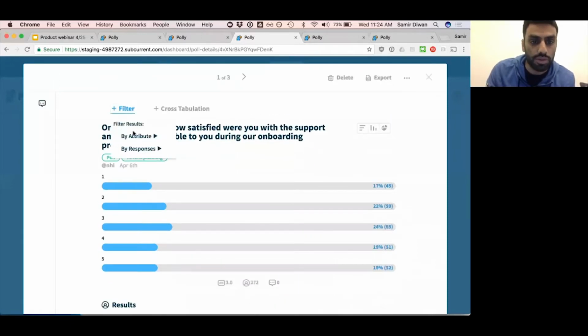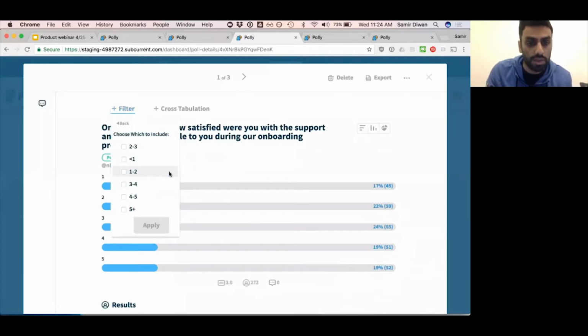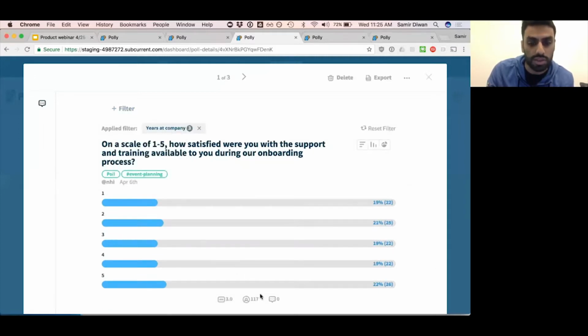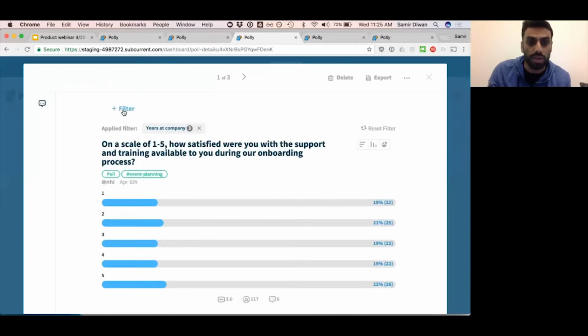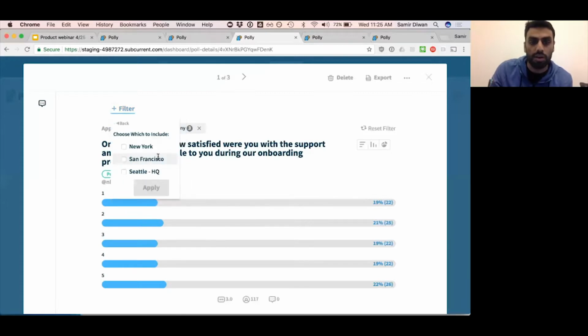The other thing that you could do is, let's take a look at years at company. I only want to look at people that have been here at least 3 years. What this will do is reduce it down to the subset of just 3 or more years. So you'll see that the total response rate dropped to 117. That's the number of people that fall into one of those 3 categories. And what you can also do then is look at the folks that have been here at least 3 years, but are also just on the West Coast.